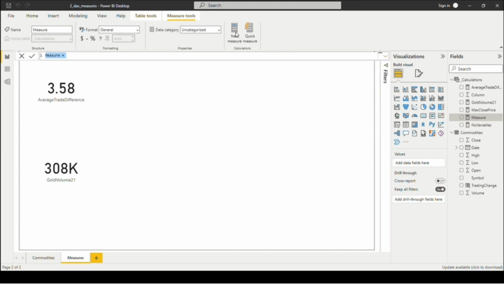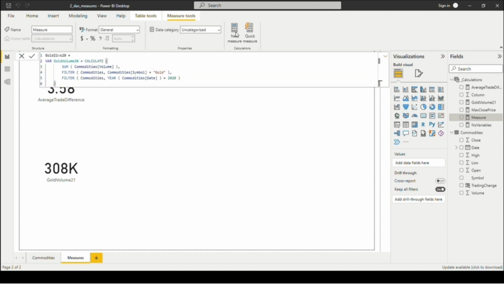Let's create a new measure that uses variables called gold 21 versus 20. First, let's create a variable called gold volume 20. Here we can paste the formula we just copied. Now we have a variable that calculates gold volume for 2020. We'll now declare our return statement that will compute our calculation.